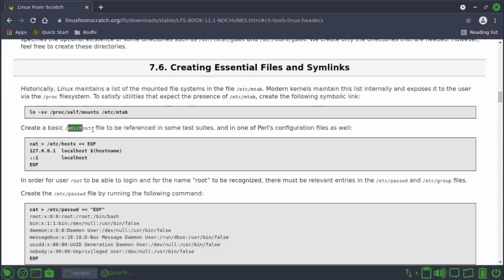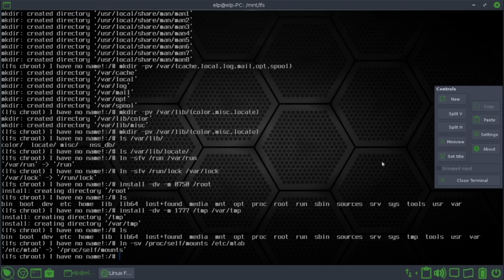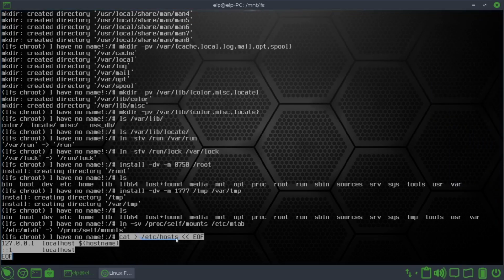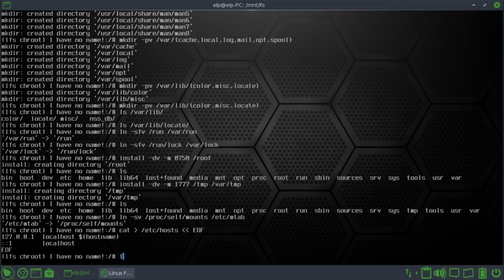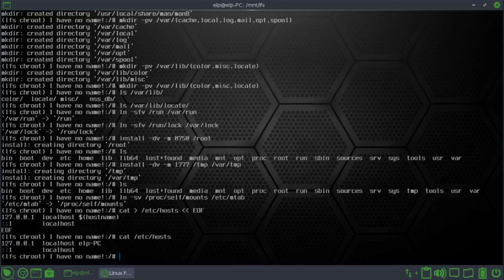Create a basic etc hosts file to be referenced in some test suites and in one of Perl's configuration files as well. So here in etc hosts, we are just mentioning the localhost. The 127.0.0.1 is the localhost IP address. Maybe we can cat it, I don't know if it exists. Let's see, etc hosts. Okay, it's there. Cat is there. Okay.